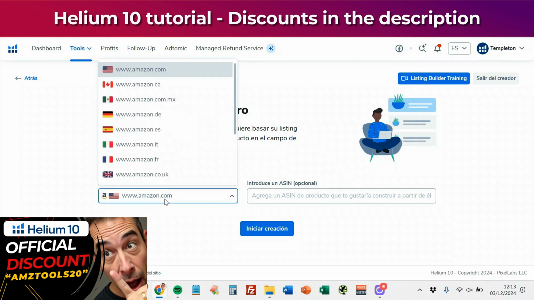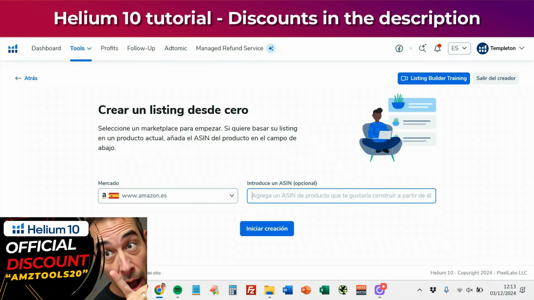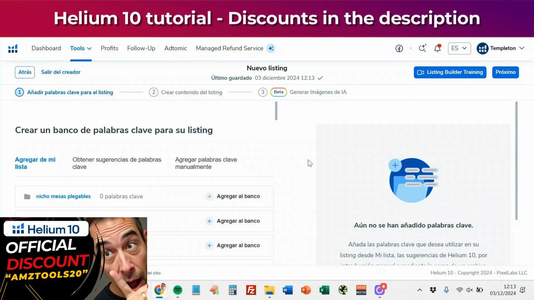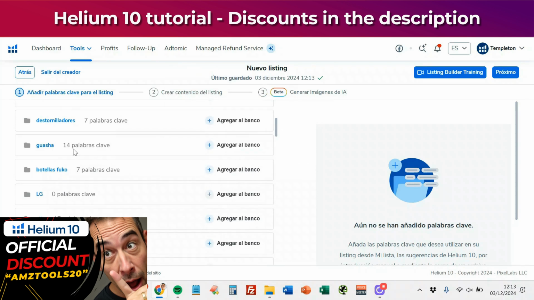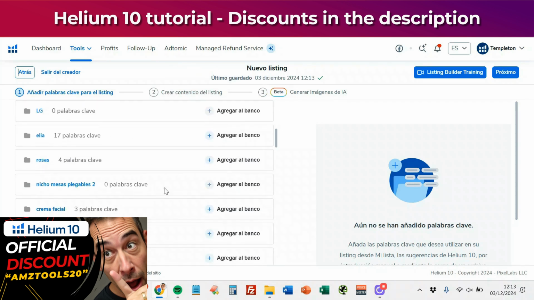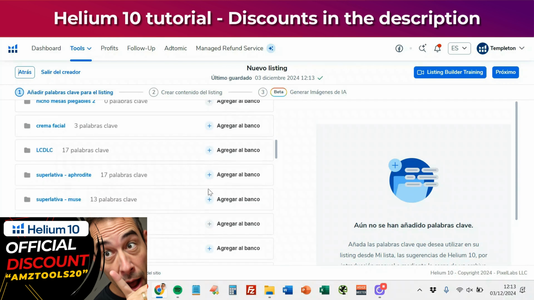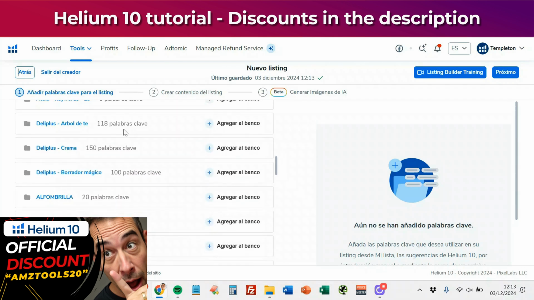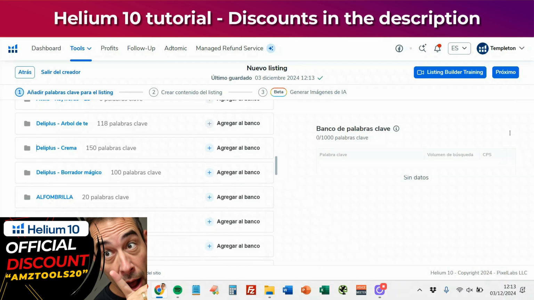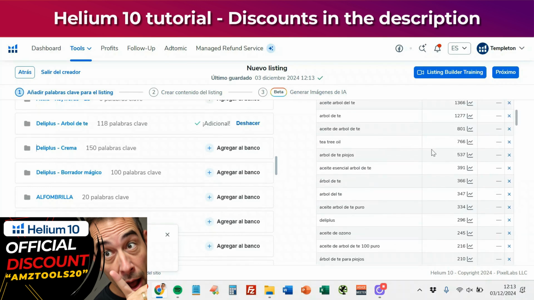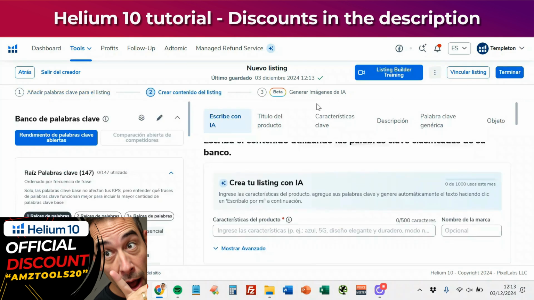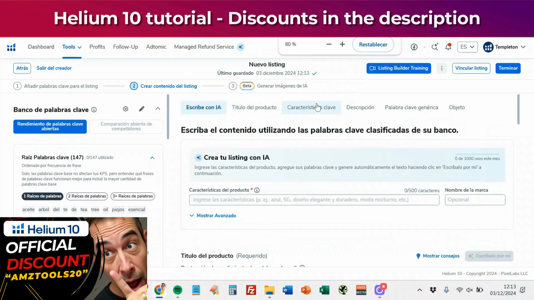We're going to create from scratch. We'll select Spain, and we can add an existing ASIN to pull its data. But if it doesn't exist, we can click to start creating, and we start from scratch. Look, for example, I have here a niche of words, let's take a look at one that looks cool. Look, this is for the tea tree oil, one of the products I resell on Amazon. We have all the keywords here. We have already added the keyword bank. We click next, and now basically I'm going to zoom out a bit so we can see it better.